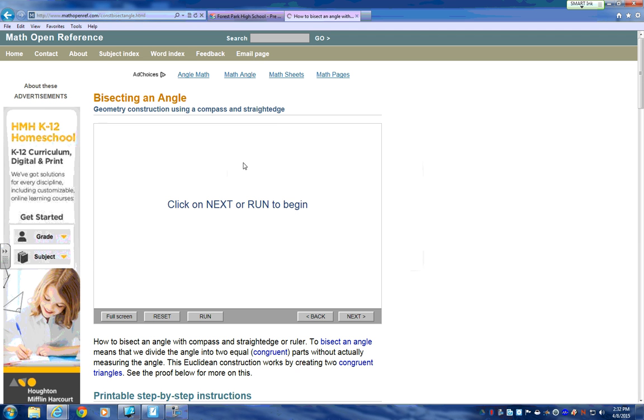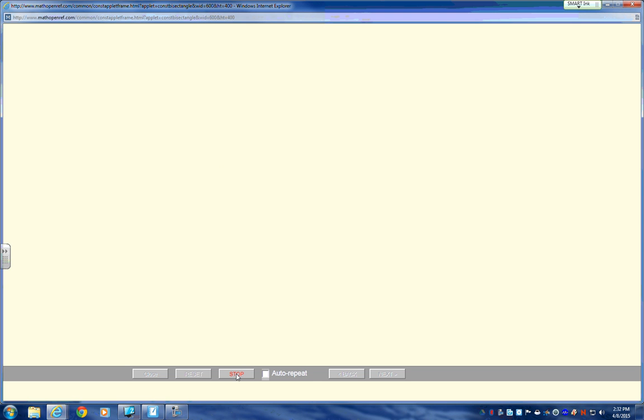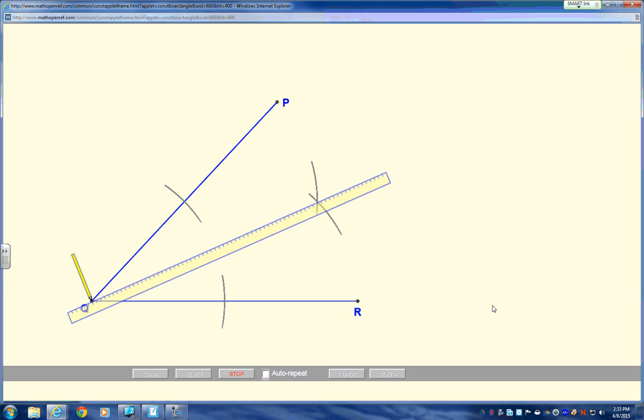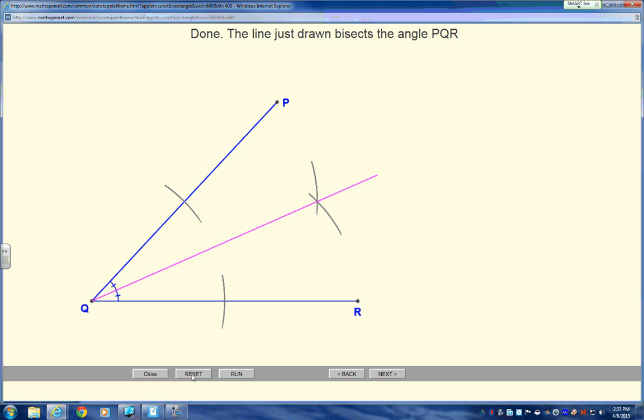This will take us to the Math Open Reference website. And bisecting an angle is exactly what we need. We want full screen. Hit run. There's our angle. This is the same exact construction we just constructed. Slightly different look, but same outcome. We bisect an angle. Let's look at that one more time.